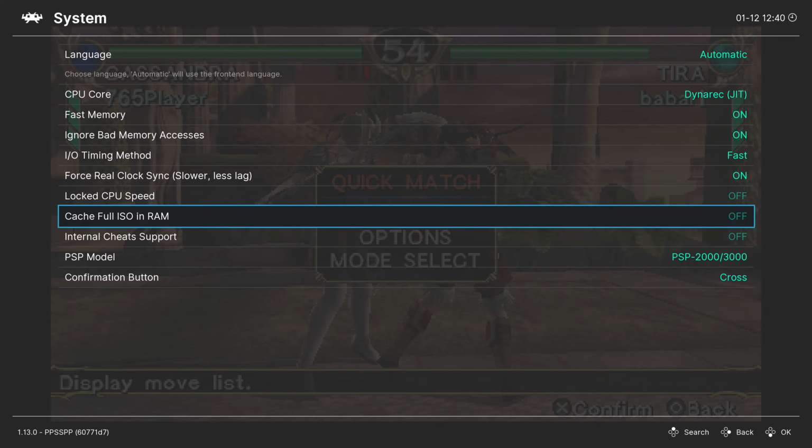Next, cache full ISO in RAM. So this will cache the entire PSP game image into your system's RAM as it launches to help with loading times and loading performance. The trade-off to this is that it will take a few more seconds for your games to load. But if you're using a slower hard drive or something that is causing loading issues, this is a good option to turn on.